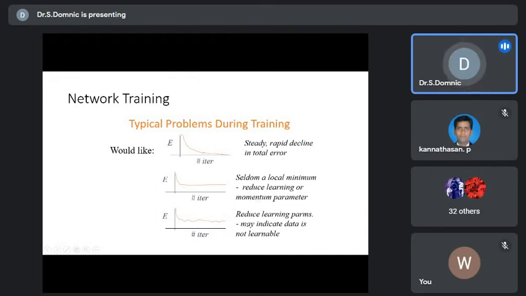Another one: if you have a trend like this, iteration versus error, going down and up and down and up, then the data is not learnable. Then what you have to do is pre-process the data, or something is happening in the data. So when you train the network, these are the things you have to observe.